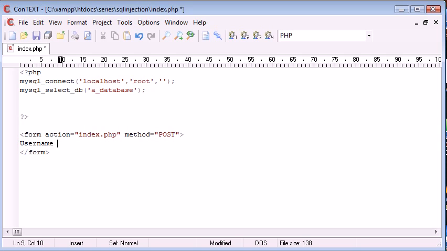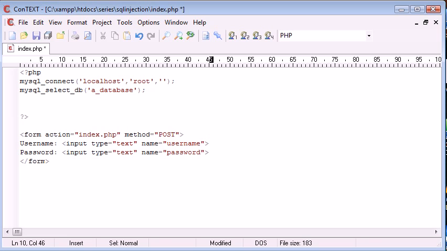Okay, so we want username, and we want to take an input, and the type is text. The name is username, and that's it. So now what we can do is say password. We'll bring this down a line, even though we're not breaking down a line, we'll just bring it down for neatness. We'll say input type is text. Name equals password, so this is the user's password, and then again we'll just line down and add a submit button here. It's a very basic HTML form that we're creating.